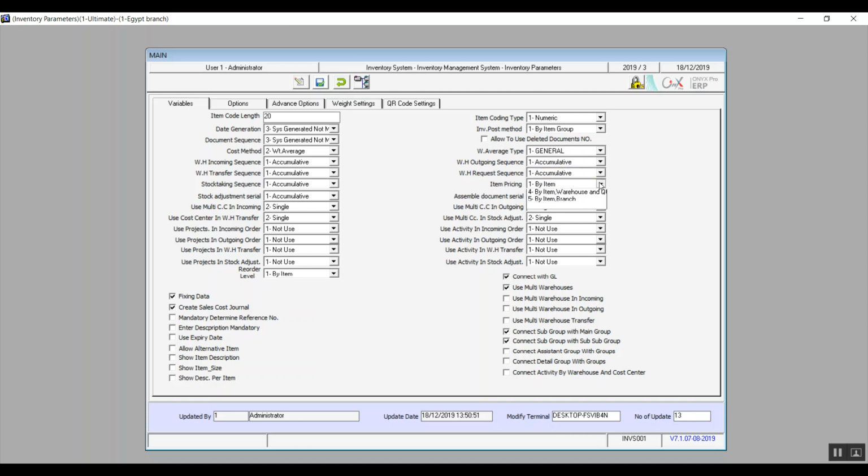The 5 choices are by item, so basically the pricing will come for each item individually. By item and warehouse means that the pricing of the same item can be different from one warehouse to the other. By item and quantity means that the pricing of the same item can be different according to the quantity or the batch that you're selling. By item, warehouse, and quantity, and the last choice is by item and branch.